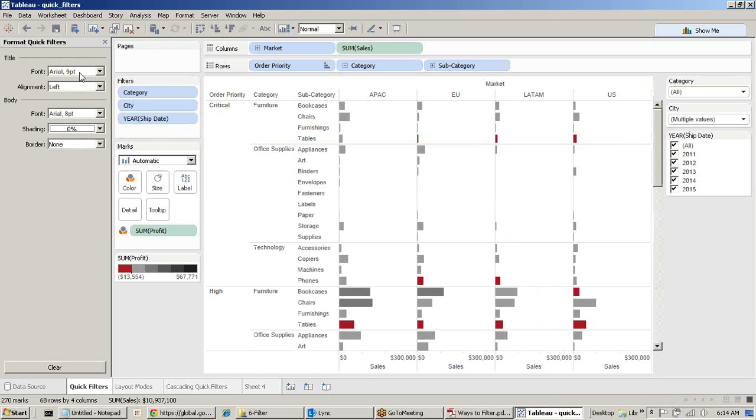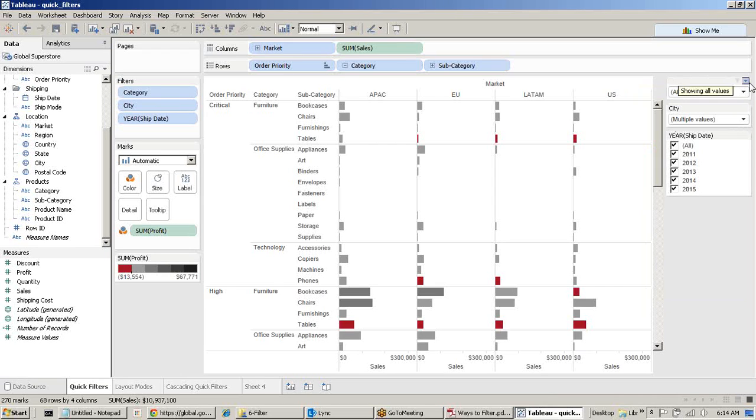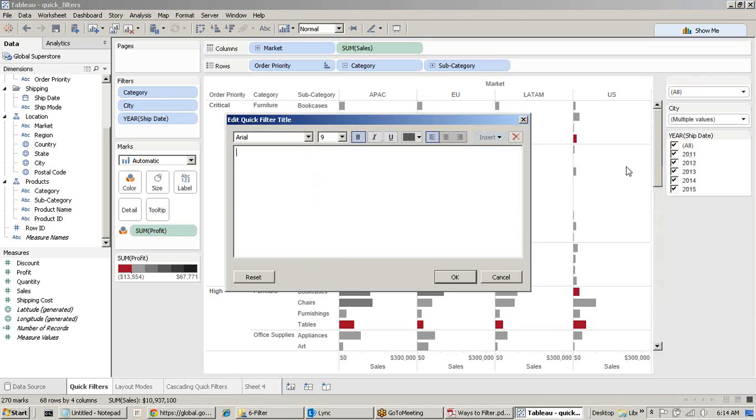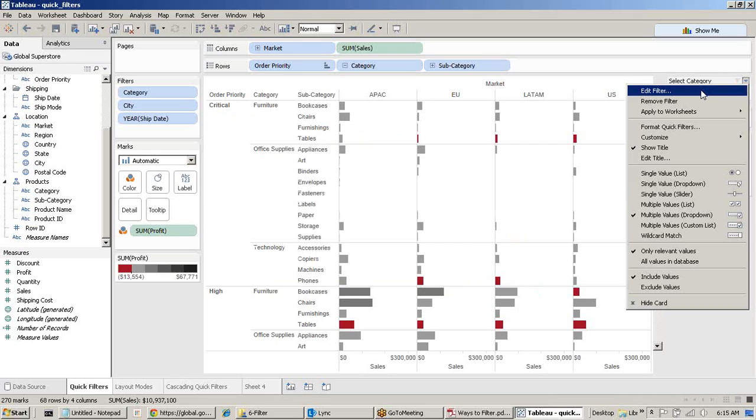Now you can format the quick filter. You will have a lot of options. You can change the font, color, alignment, and all that. That's not important, so we're not going to discuss that for now. You can say show title, or you can edit title. I can say select category. If you're not happy with the default title, you can change the title here.